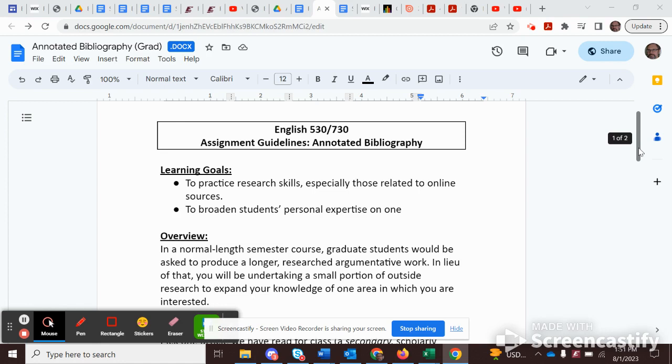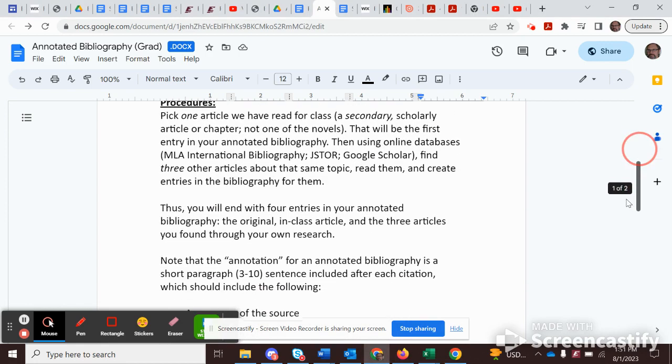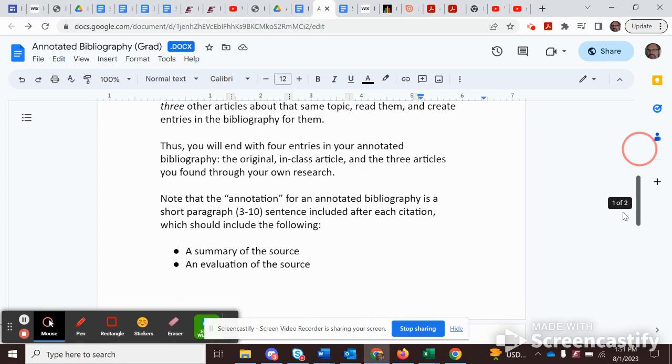The basic idea is it's going to look like a works cited page, just listing references using a normal citation style. But between each citation, you're going to include a short paragraph. And I go into that under procedures here. 3 to 10 sentences usually. They should be short. The purpose of an annotated bibliography is to help you in your research process. Just remember everything that you've read.